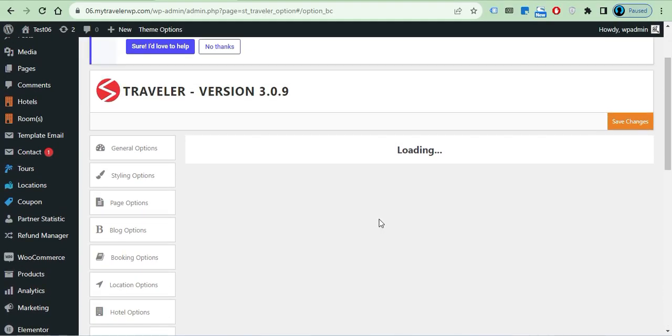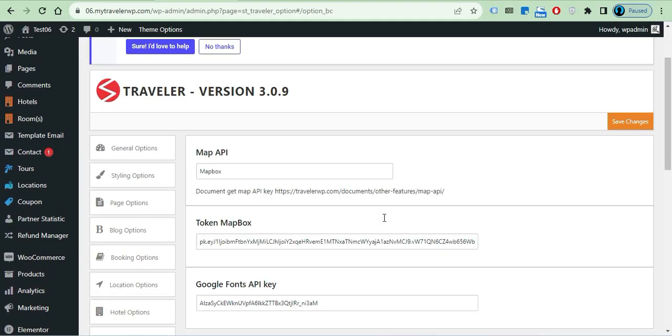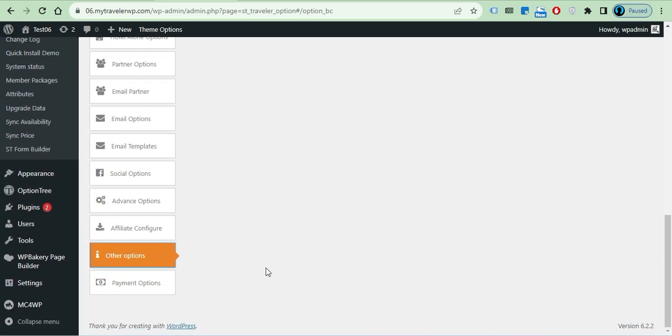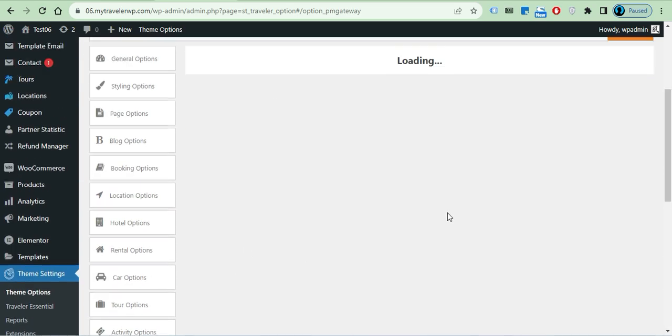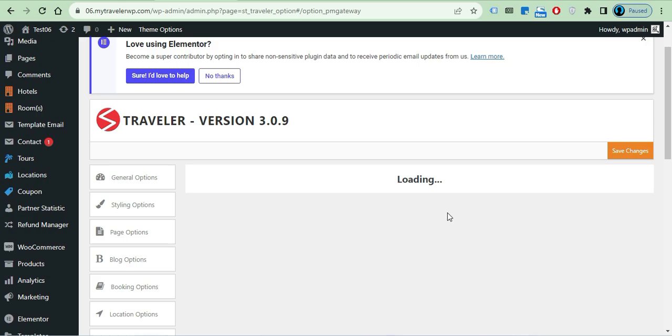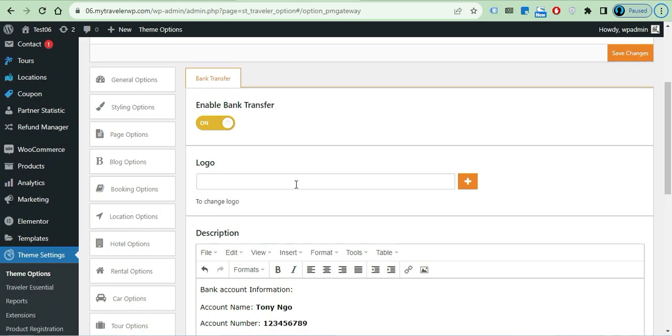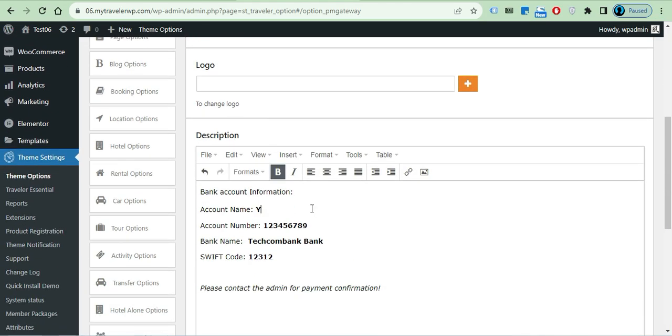Next, you should go to the other option, and we don't need to set it up because we already set up the map and the phone before. And next, we need to go to the payment option. And here is the first payment option where the user can send their money from their bank account to the website owner's bank account. And we can change the logo of the bank transfer method. Change the bank account information in the description right here.